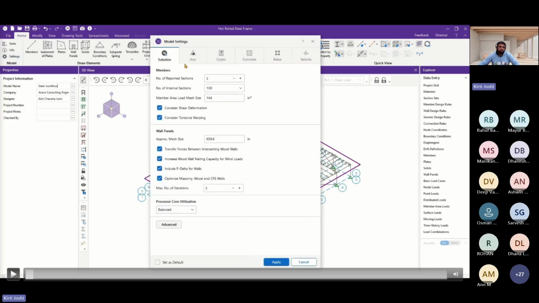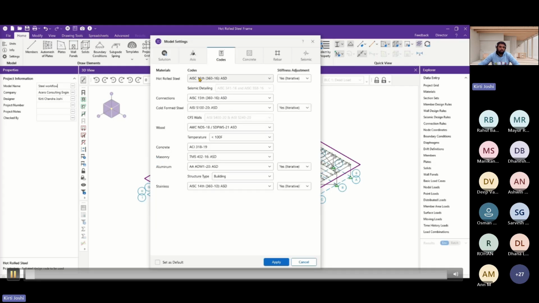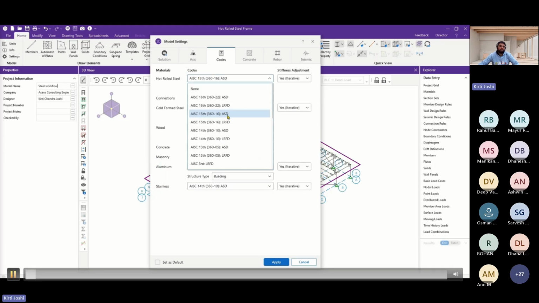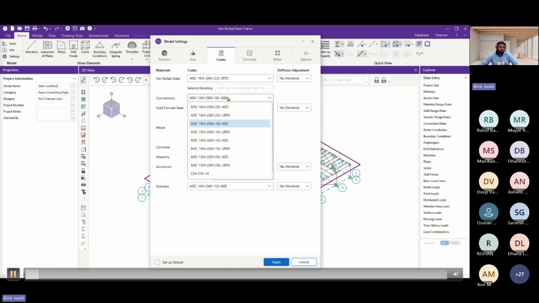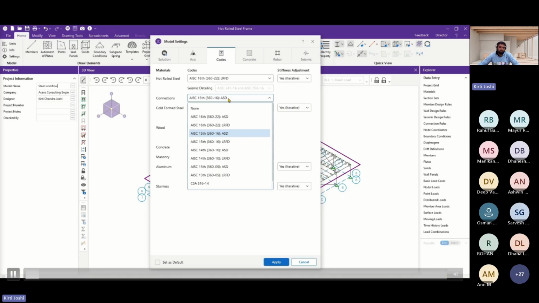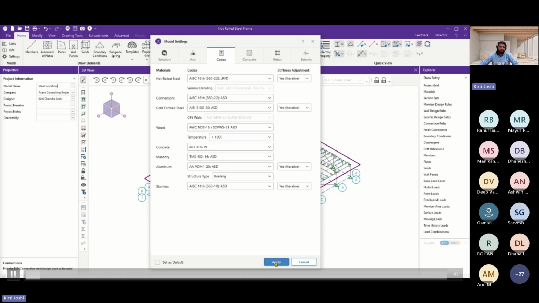In the model setting options, you can set your code as well. For right now, we'll set it to AISC 360, the 16th edition, the latest edition, 360-22 LRFD. Similarly, for the connections and other codes, like steel and others, you can select all of your codes that are displayed from the model settings.